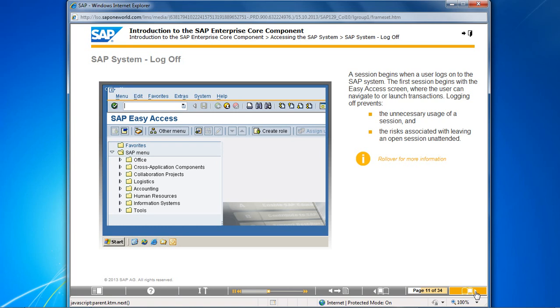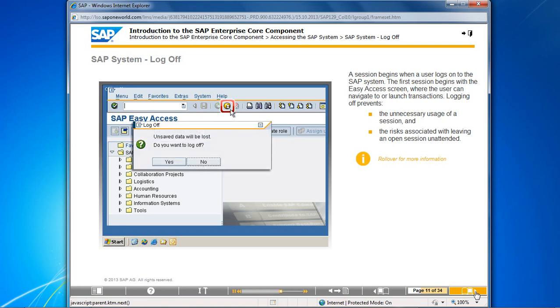The preferred method for logging off the SAP system is to use the log off icon. The system then displays a dialog box indicating that any unsaved data will be lost. She is then prompted to confirm that she wants to log off. She may click Yes to exit the SAP system.